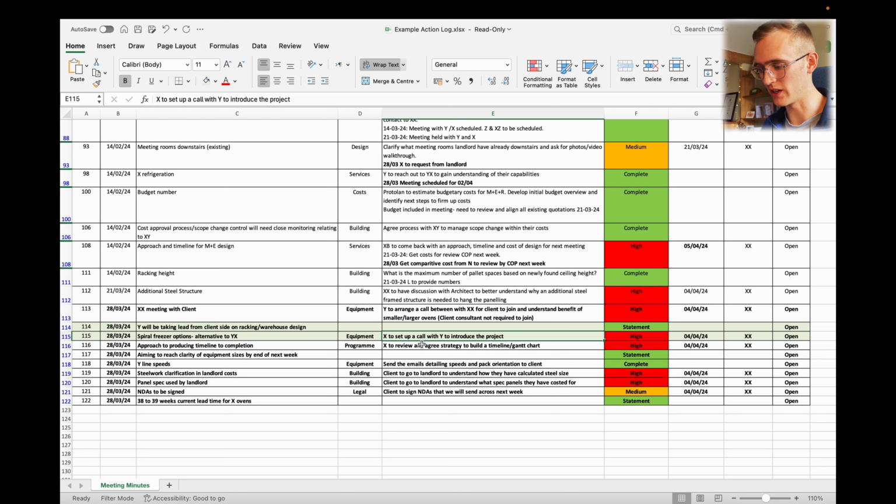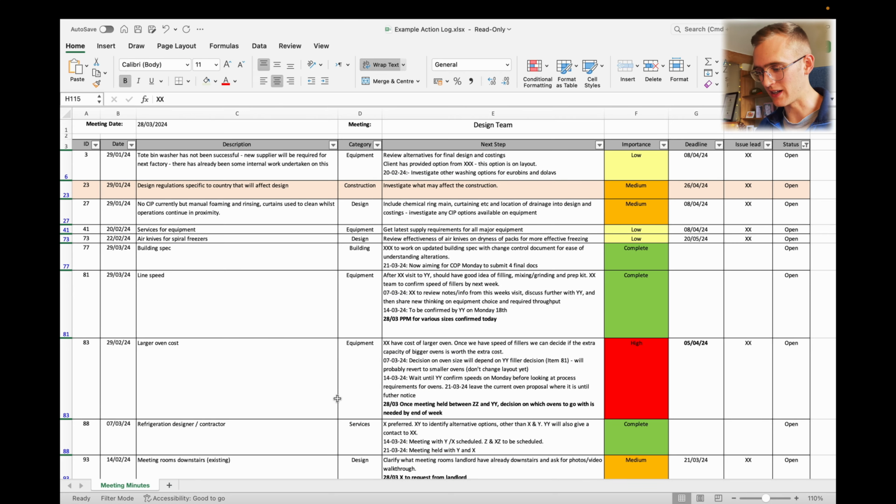It's very clear what needs to be done. There's no sort of guesswork involved. X is going to set up a call with Y and we're going to introduce the project. It's very clear, and there is a clear deadline of when it needs to be done. And then also it's clear who's going to do it. XX in this case. XX is a busy person. So ultimately that's a little bit of a summary of what my action log looks like.